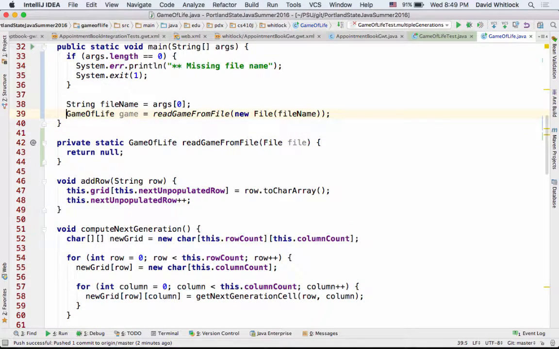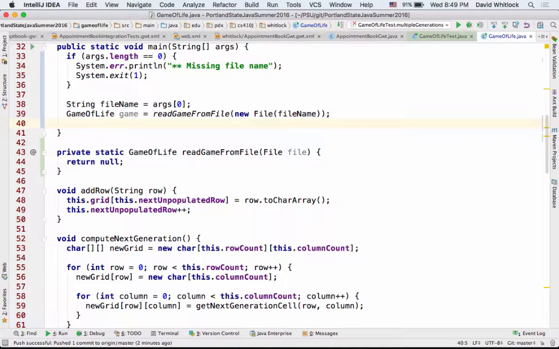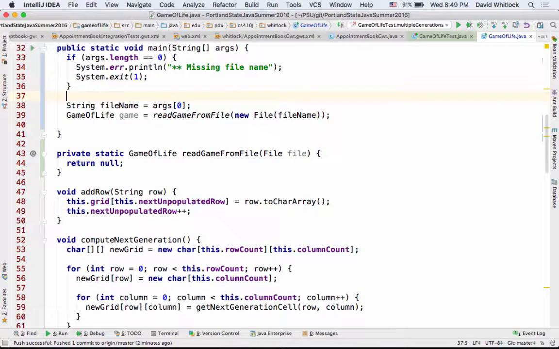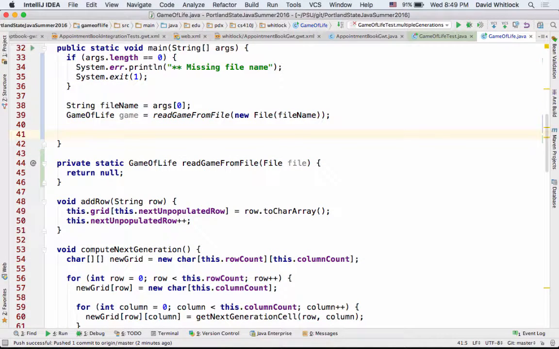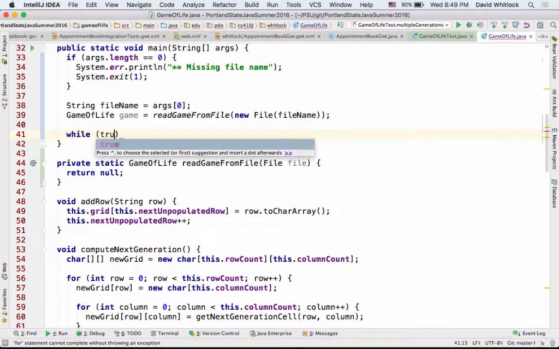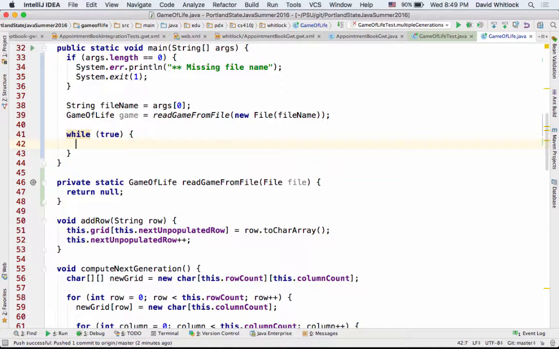Okay. And then let's have some fun. Oh, you know what we should also have is the number of generations. Or we can just let it go until you Control-C it or something. So then we'll say, yeah, sure, why not? While true. Let it go. Nothing wrong.